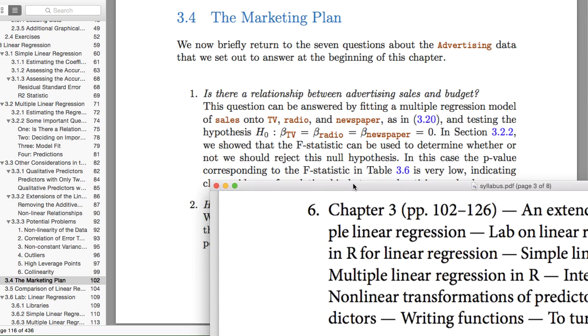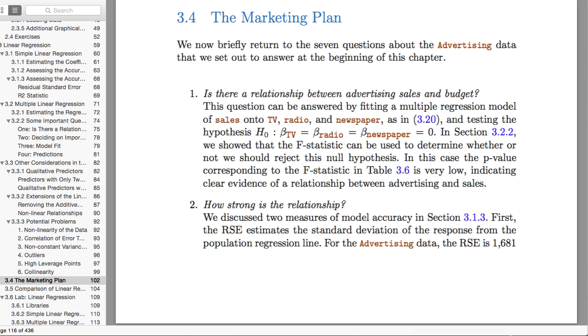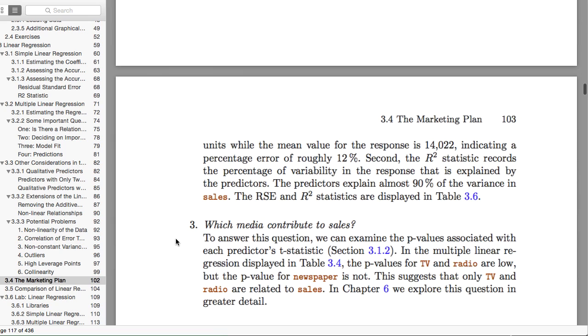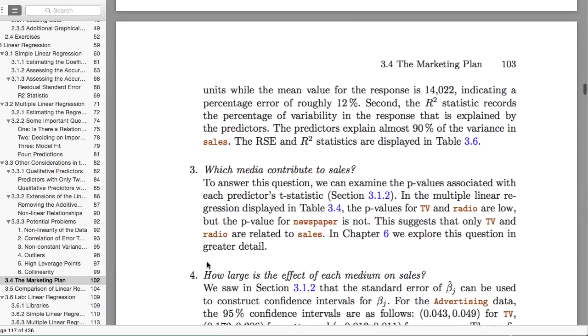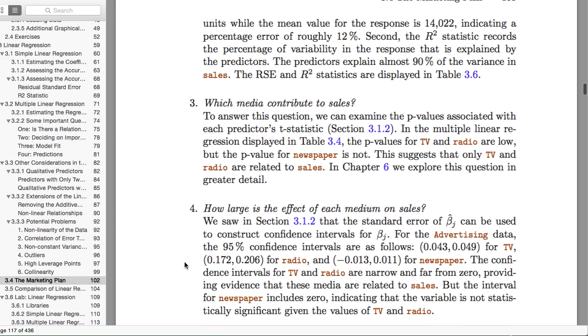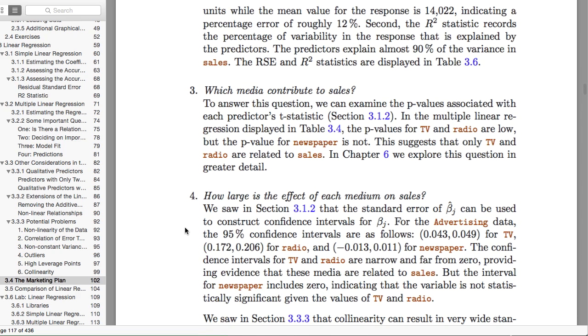Okay, let's get started. So the first thing to talk about: throughout chapter 3, we've been talking about the sales and advertising data. This section revisits that data and gives an idea of how you would answer questions such as you get in the homework. Is there a relationship? How strong is the relationship? Which media contribute to sales? And it basically relates the techniques, for example, the p-values or the r-squared statistic or the t statistics associated with the betas, and so on, the confidence intervals here.